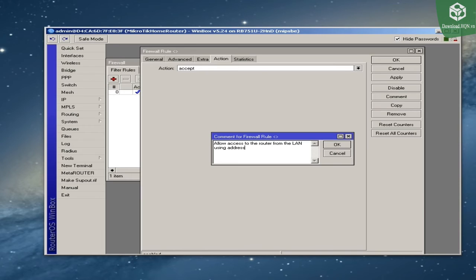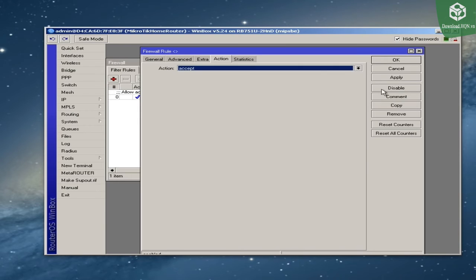Now, I like to add some additional information here as well, like allow access to the router from the LAN using an address list. And this helps remind me later that if I want to allow other addresses, I'll just simply look for the address list that is referenced in this rule.